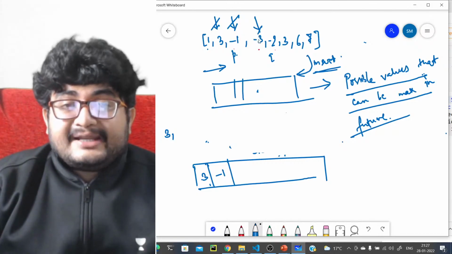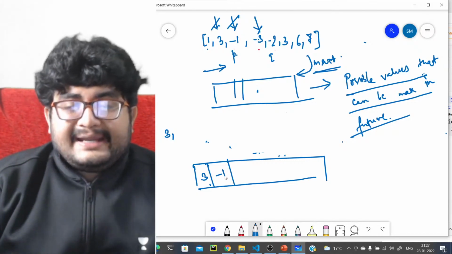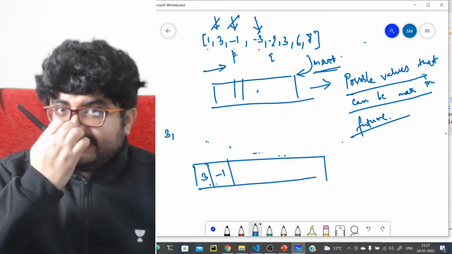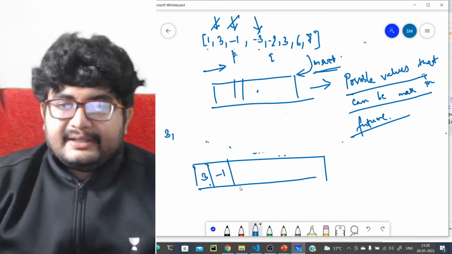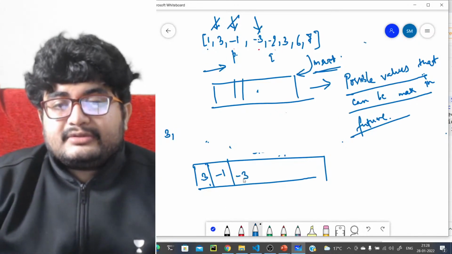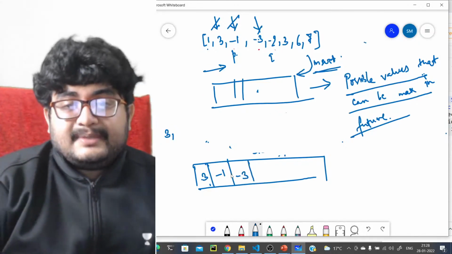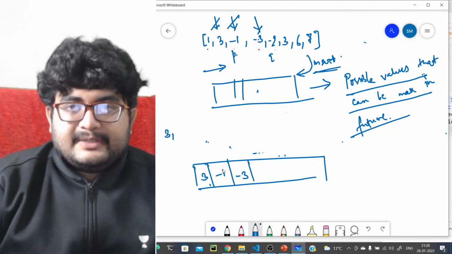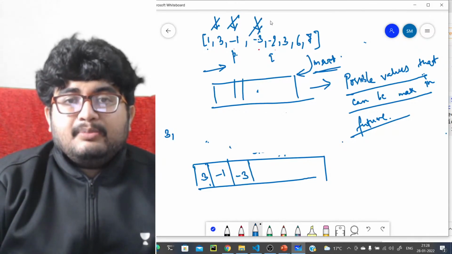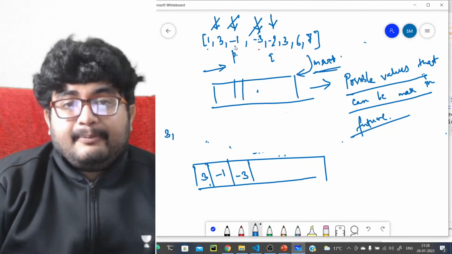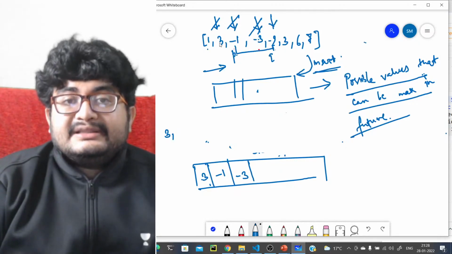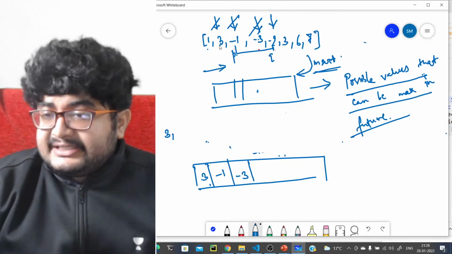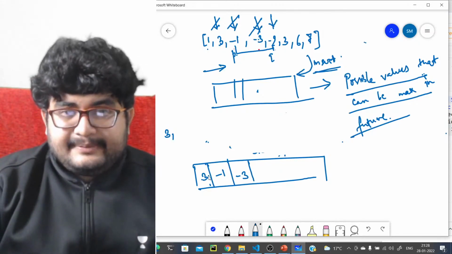Now -3 is coming in. Is -3 greater than -1? No, right? So -3 will just be inserted into the DQ. It is a possible value of maximum, but -1 is still possible, right? We'll now move out of the window. Now see, we are moving to this window, right? 3 is going out of the window. The element that is going out of the window, is it the first element? Yes.